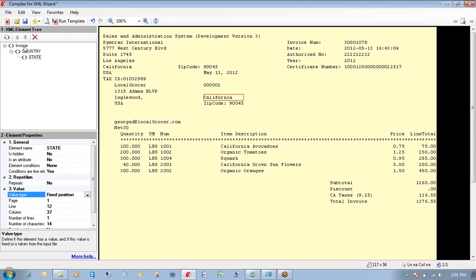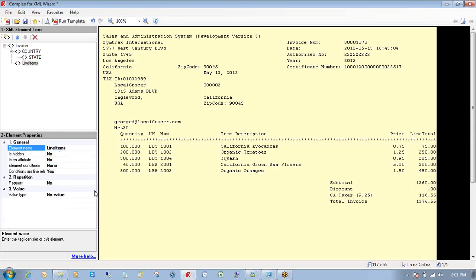In Compleo For XML, what we can do is come up here to my invoice and create another child element. This child element is going to be called line items. And I'm going to say that this particular set of rows or values or elements is going to depend on this particular line item repeating itself. So I'll indicate here that this repeats itself, and I'll tell it how often, following a certain pattern of lines.